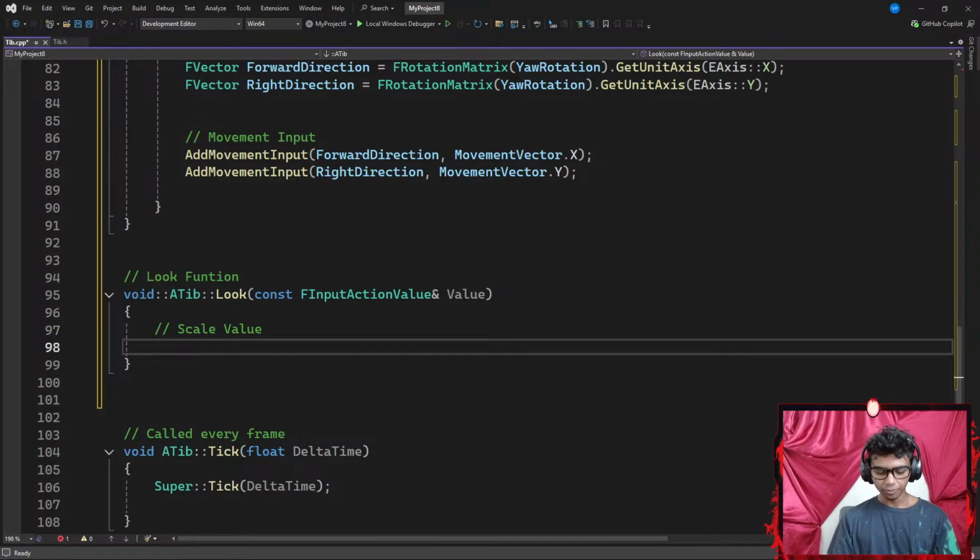To get my scale value, I'm going to go ahead and create an FVector2D and have it be represented by something like a LookVector, which is going to be equal to my value. Let's go with my value's parameter dot the Get function. Actually Get template, my bad guys. My Get template is going to be requiring a parameter of my FVector2D with a pair of parentheses that requires no parameters. I ended with a semicolon.